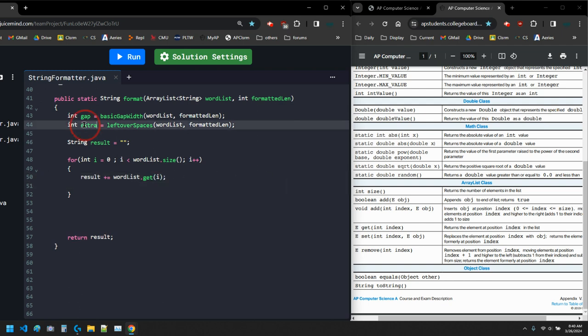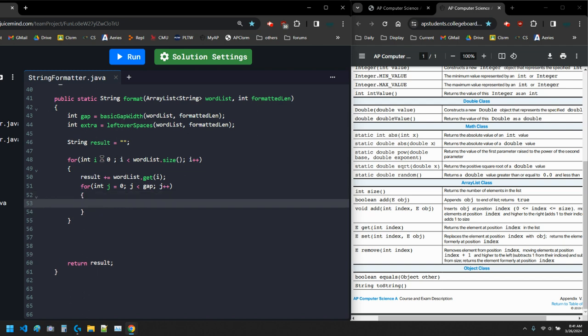So now I'm going to add spaces based on the extra and the gap. It depends on the gap, so I'm going to do a tiny mini loop: for int j equals 0, j less than gap, j plus plus. So these are the normal spaces. Each time after the word, I'm going to add the gap except for the last one. I don't want the last one. I don't want to add the gap, I want to add a space based on the gap.